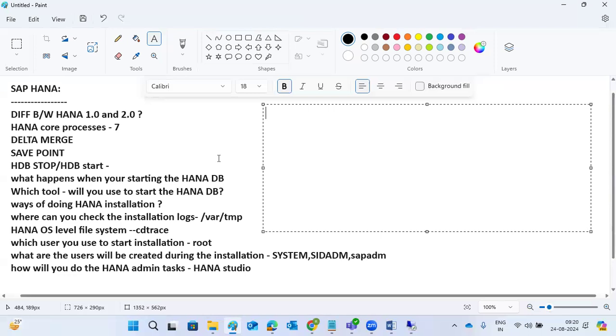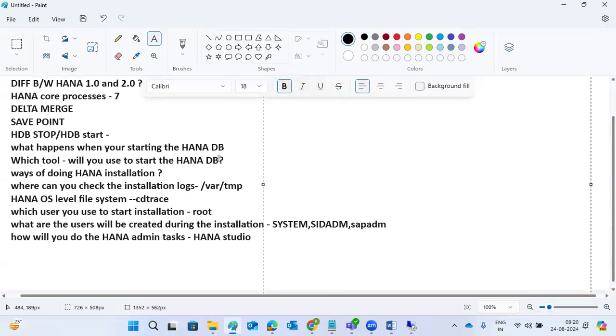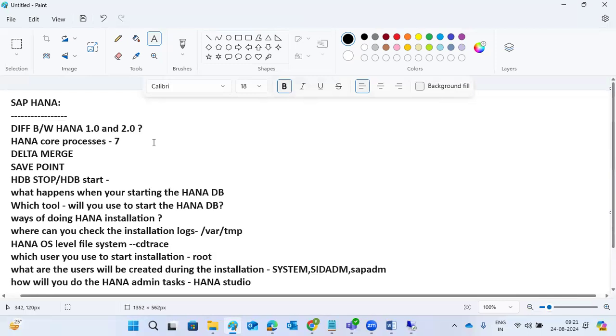Any other thing we discussed? Yeah, I think we covered these things. The main remaining things we have to discuss are the HANA upgrade, HANA backup, HANA restore, and HANA replication. HANA replication means high availability, with takeover, failback, and replication modes. Then DB refresh related things: how to refresh the database, what to do before refreshing, and what the three steps are at the SAP level. These are the pending items and the main topics. They are all very important, and we'll cover refresh, the three steps and everything from Monday onwards.